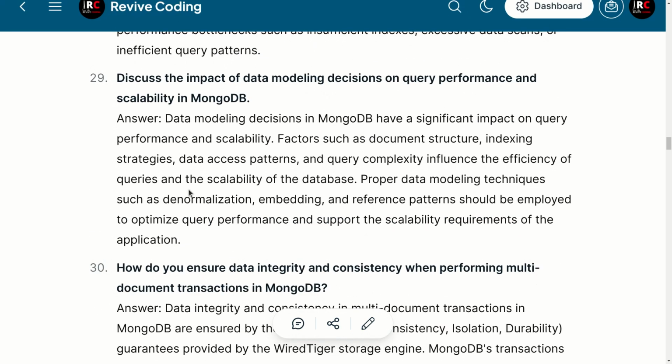Now the next question is, discuss the impact of data modeling decisions on query performance and scalability in MongoDB. So data modeling decisions in MongoDB have a significant impact on query performance and scalability. Factors such as document structure, indexing strategies, data access patterns, and query complexities influence the efficiency of queries and the scalability of the database. Proper data modeling techniques such as denormalization, embedding, and reference patterns can be employed to optimize the query performance and support the scalability requirements of the application.